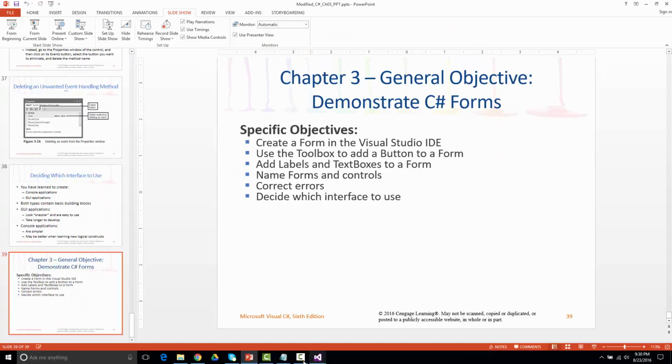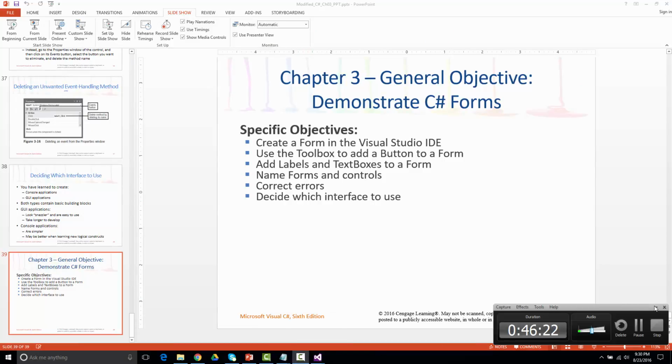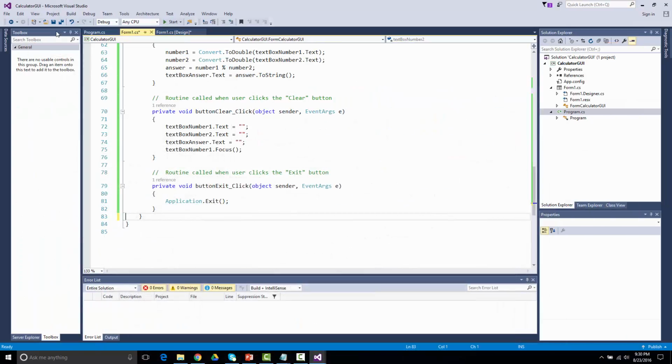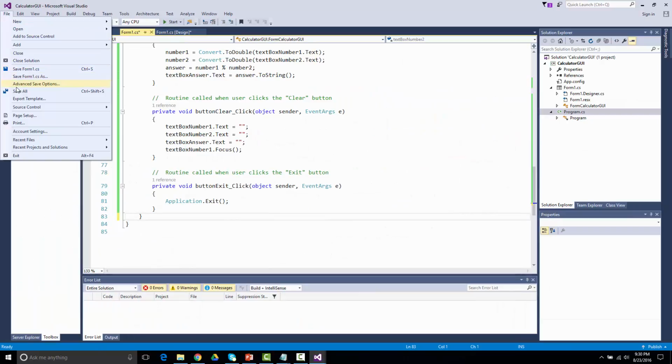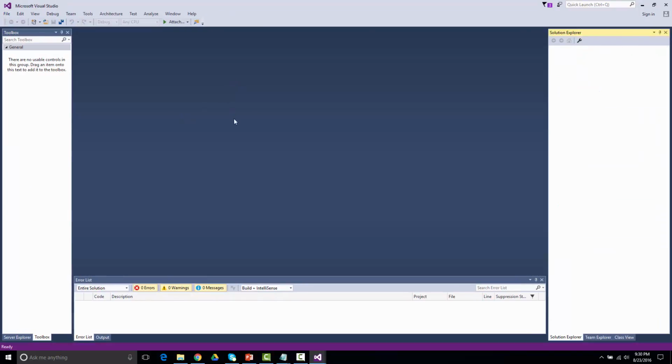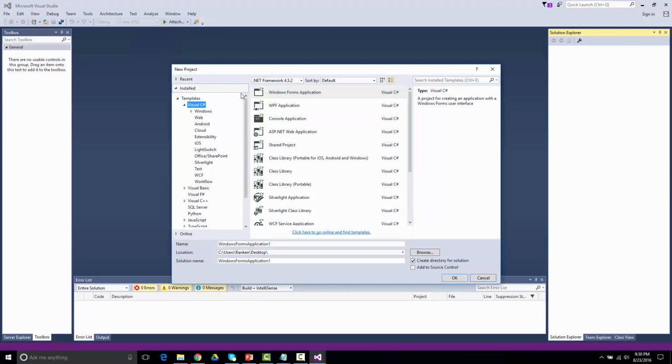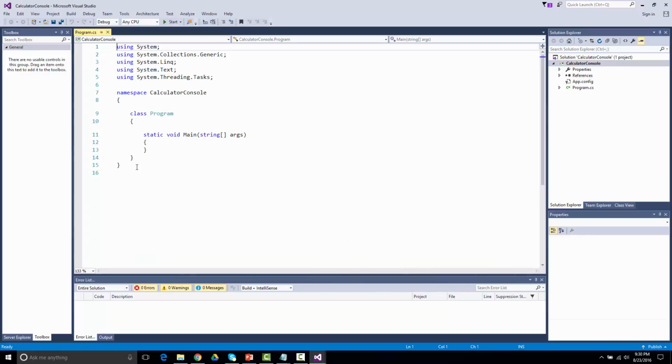So let me look here and see where I am for time. I'm at 46 minutes. I don't know if I'm going to be able to do this quickly or not, but I'm going to try anyway. I'm going to do a File, Save All, and then a File, Close Solution. All right, so I'm closing that. I'm going to do a File, New, Project. This time I'm going to choose Console App, and I'm going to call this Calculator Console. Okay, and there it is.